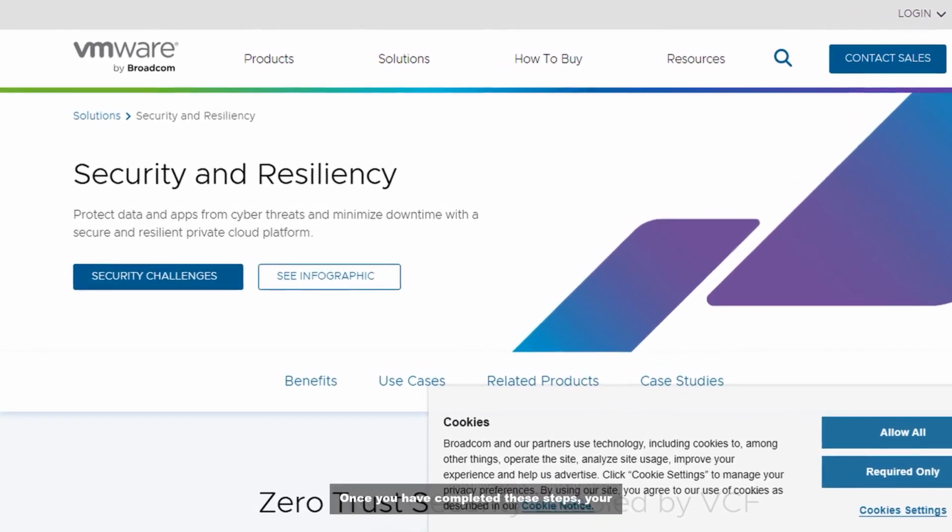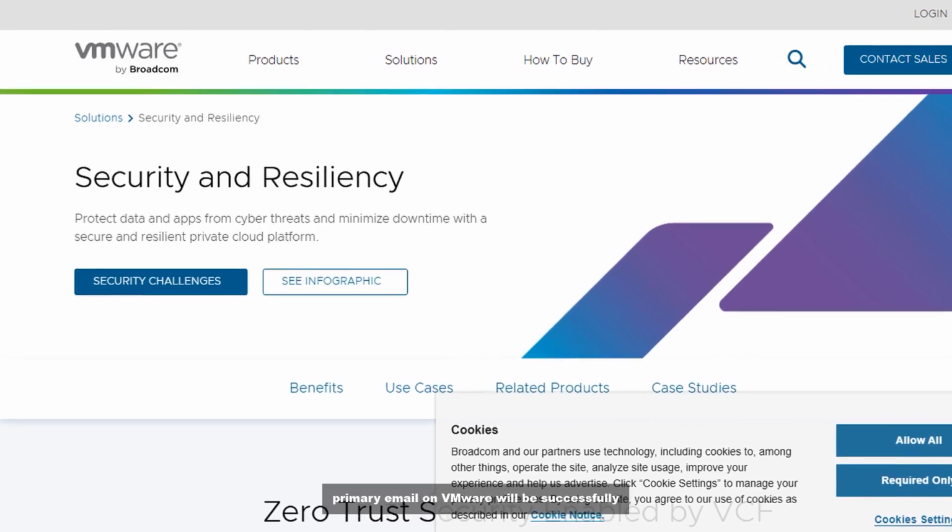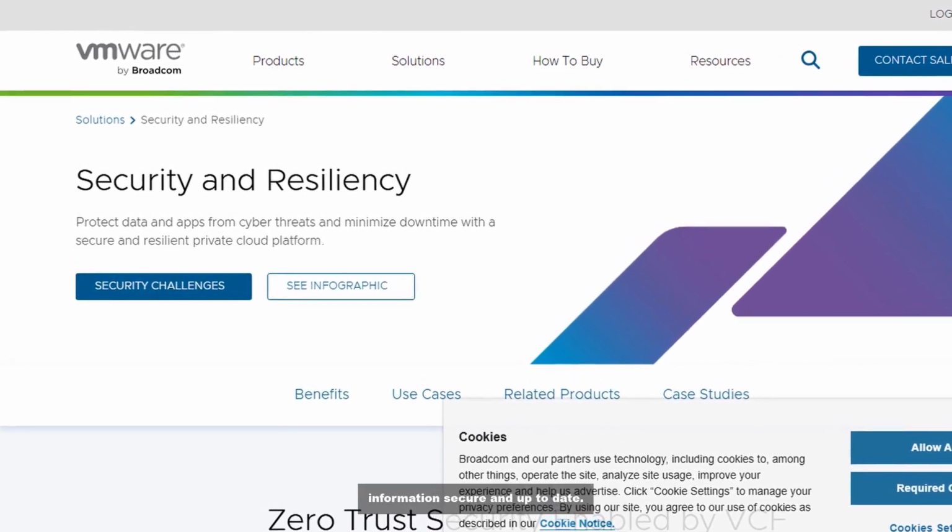Once you have completed these steps, your primary email on VMware will be successfully updated. Make sure to keep your account information secure and up to date.